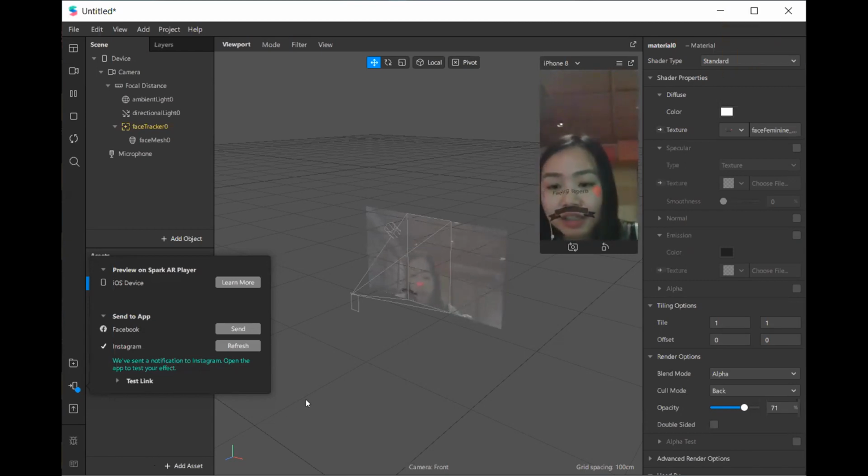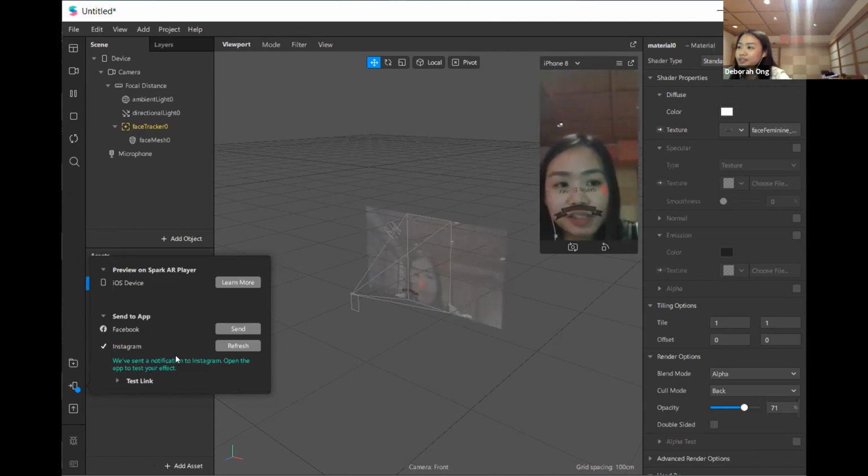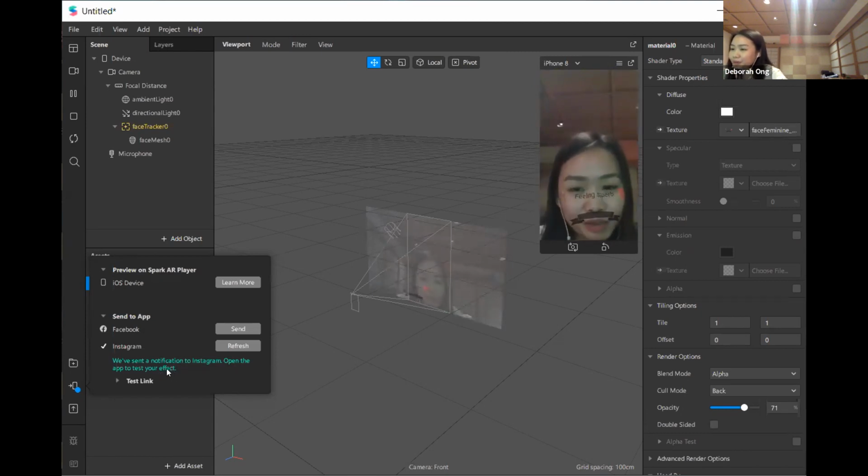So is there a way to actually link your Instagram account to Spark AR? There is. So maybe some of you are not linked, right? So it's fine if it doesn't pop up for you. That's totally fine because this is the next thing we're going to do.